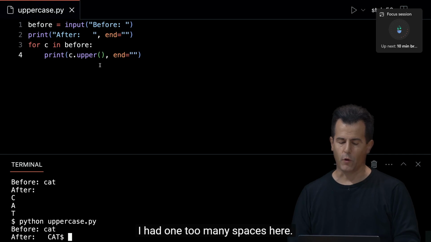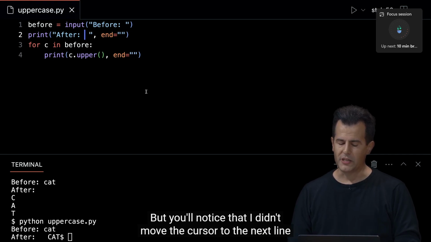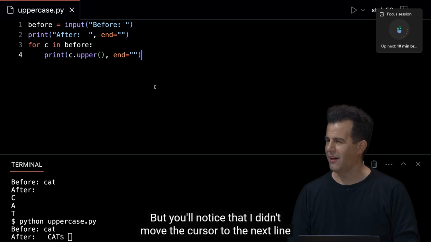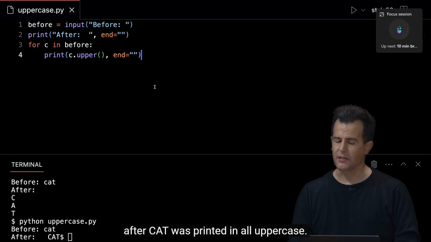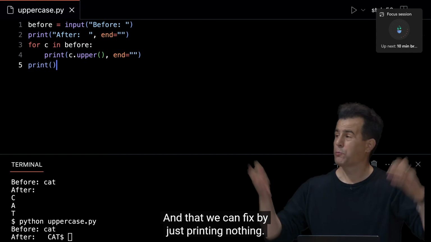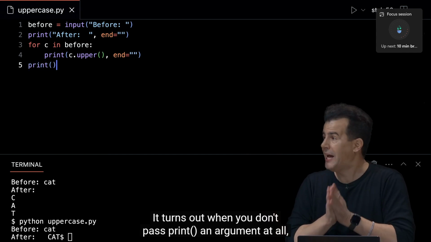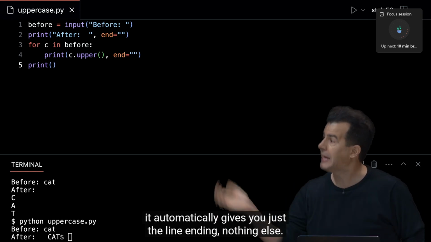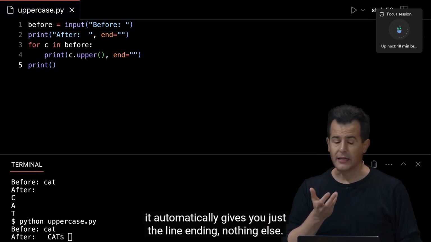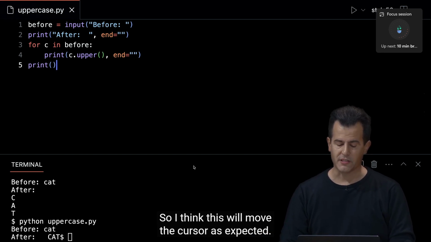here. One was just stupid. I had one too many spaces here. But you'll notice that I didn't move the cursor to the next line after cat was printed in all uppercase. And that we can fix by just printing nothing. It turns out when you don't pass print an argument at all, it automatically gives you just the line ending, nothing else. So I think this will move the cursor as expected.